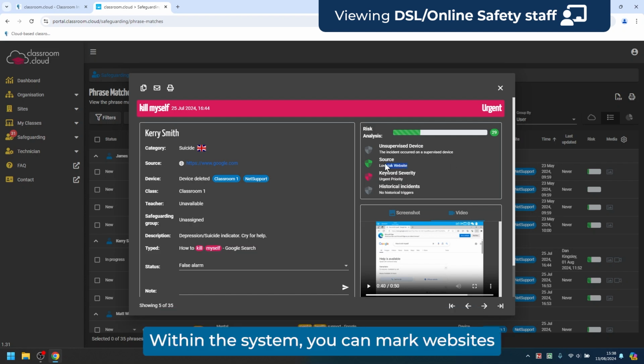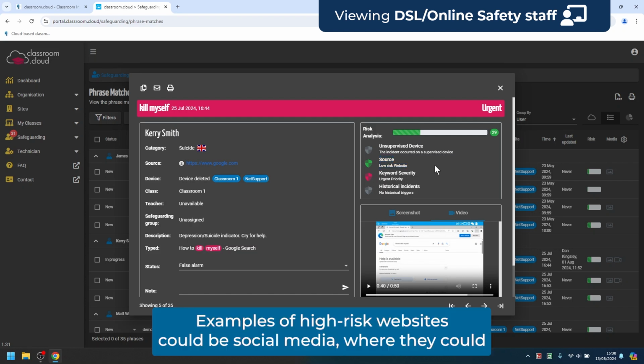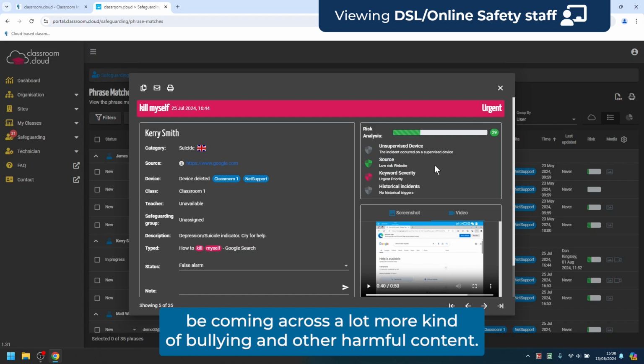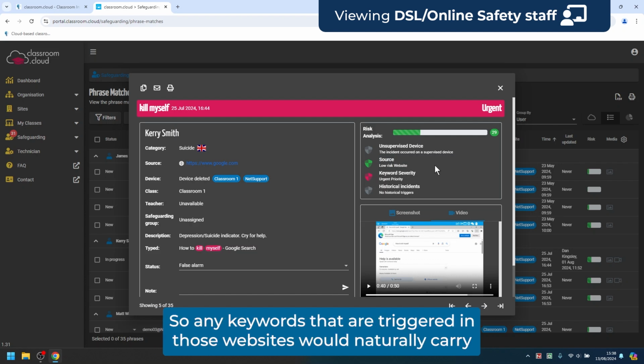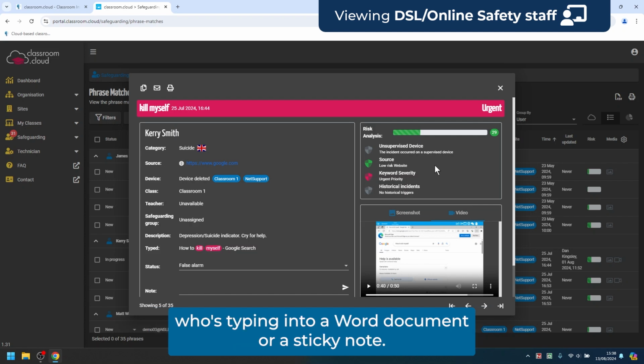Within the system, you can mark websites and applications as low risk, medium risk and high risk. Examples of high risk websites could be social media, where they could be coming across a lot more bullying and other harmful content. So any keywords that are triggered in those websites would naturally carry a higher score or risk concern with them compared to somebody who's typing into a Word document or a sticky note.